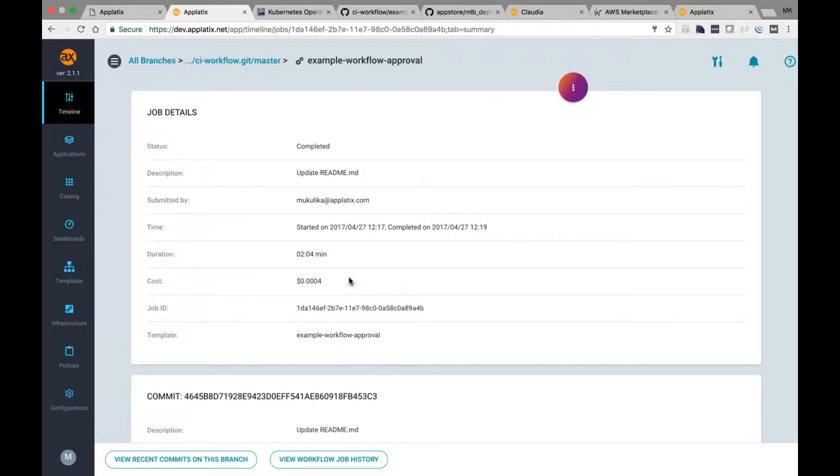So when you're projecting cost for a release, by project, by department, or asking how much does it cost to run this application, all of that information is now available to you. And the cost is also a good proxy for resource consumption. So if you want to optimize your workflows to make them more efficient, this is very useful information.